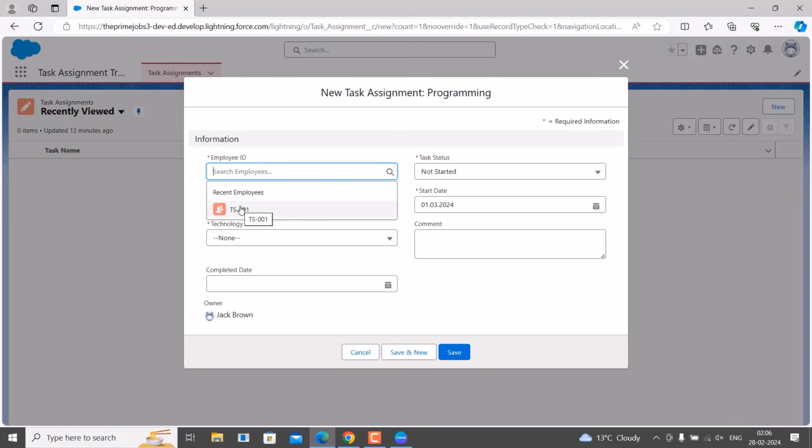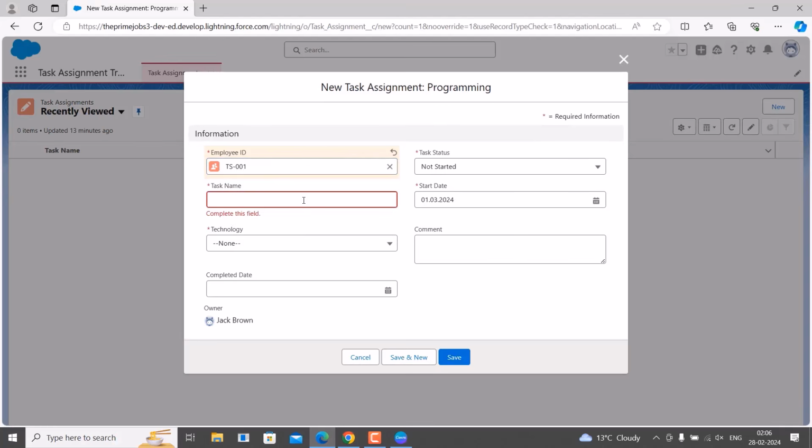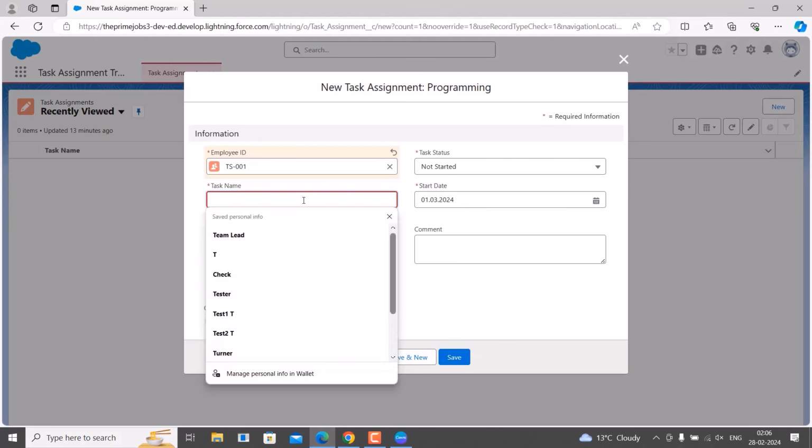If you remember your employee ID, you can search for it here, but it must be in the record of the organization. So here I choose the employee ID of Jack Brown, that is TS001. After that I have to set the task name. So I enter the task name as login system.